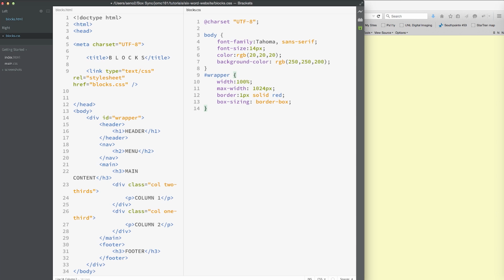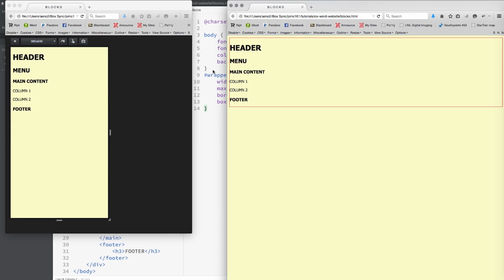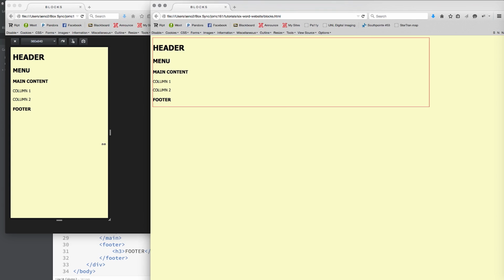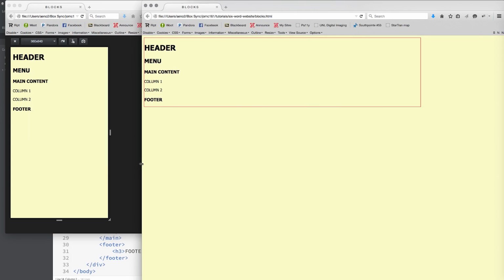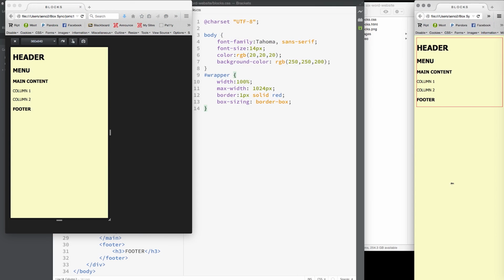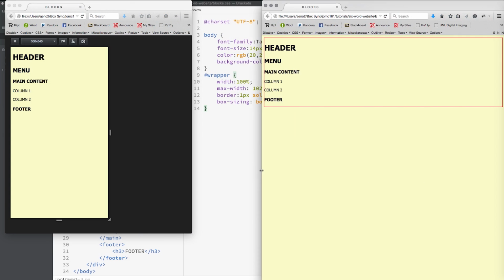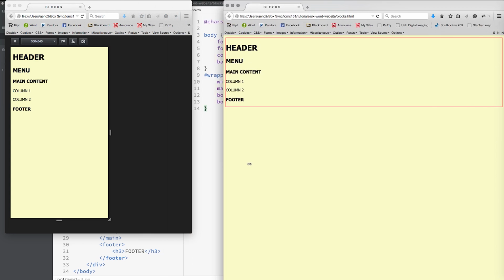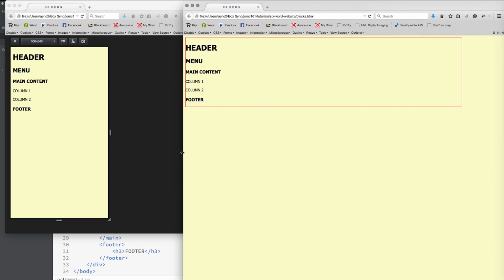So let's save. Let's go back and we're going to take a preview. So this is what it's doing on my computer side. And you'll notice the red box is wrapper. You'll notice at a certain size it stops expanding. So it'll expand and expand and expand as much as it needs to, but then it stops. And that's the function of our max width.